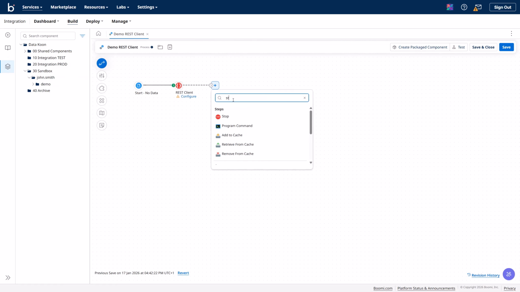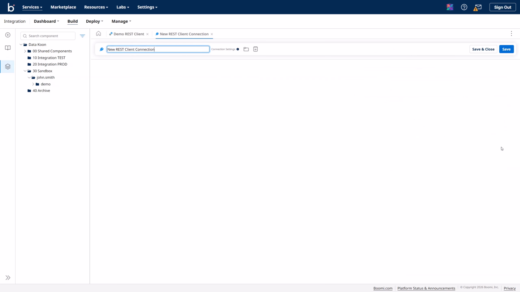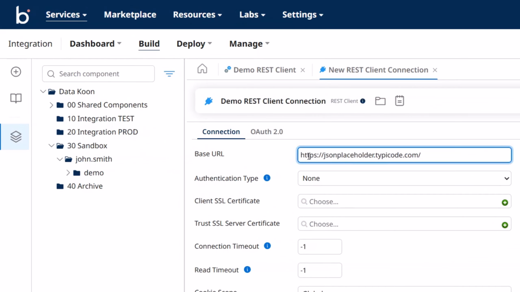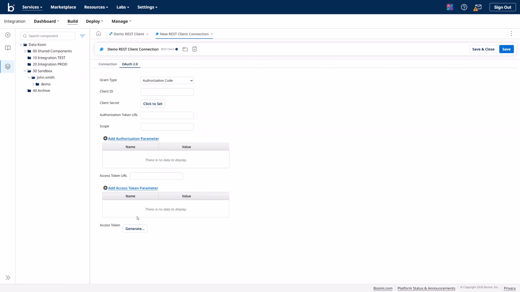Here we will create a stop step, and now we can configure this connector step. So display name, yeah, I think we will leave it blank for now. But we have a connection here that we have to create. That is the demo REST client connection. I prepared this base URL here, JSON placeholder .typicode.com.